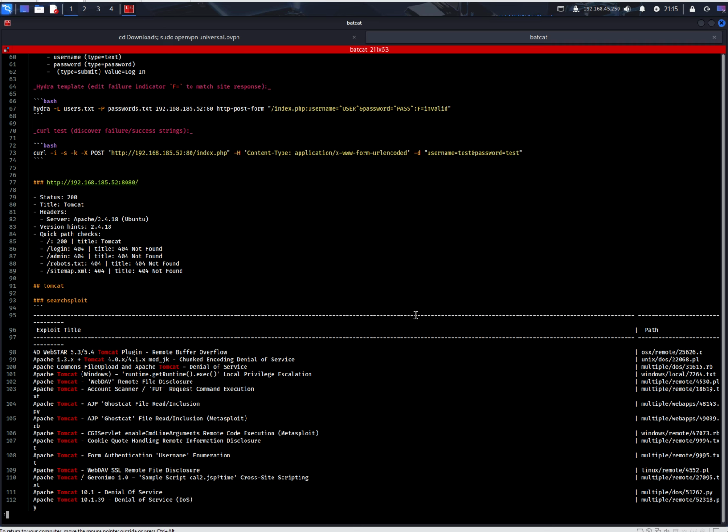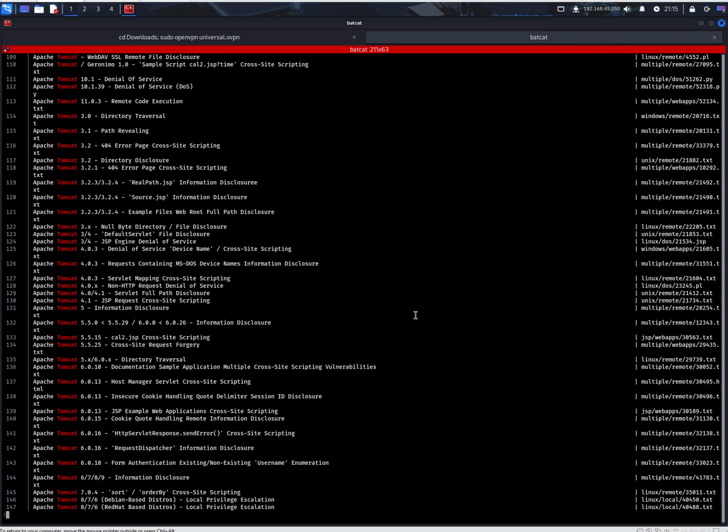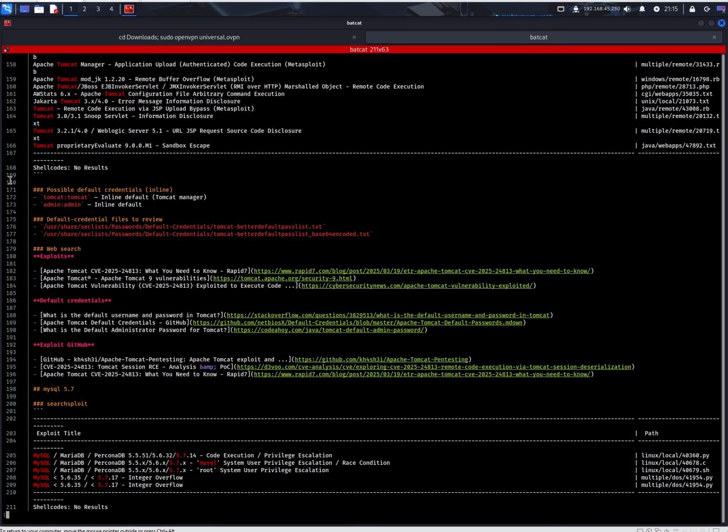Here's the output for searchsploit for Tomcat. Here are the possible default credentials that we can try. If these don't work, we have this in SecList. We can try these credentials, and again, our websites that we can dig further into.